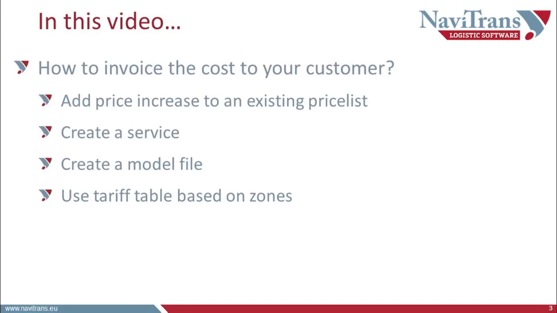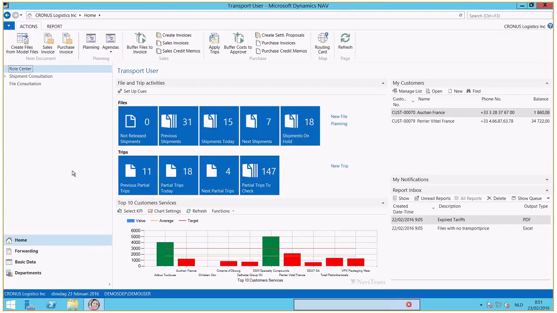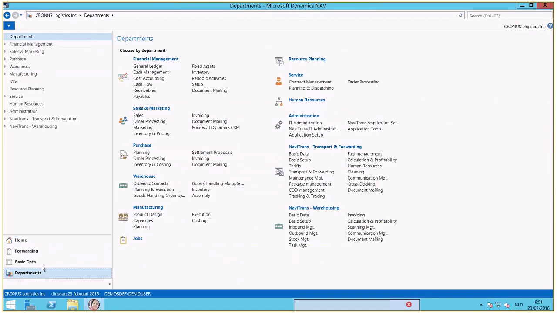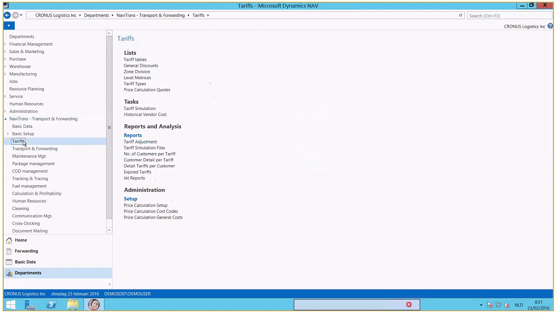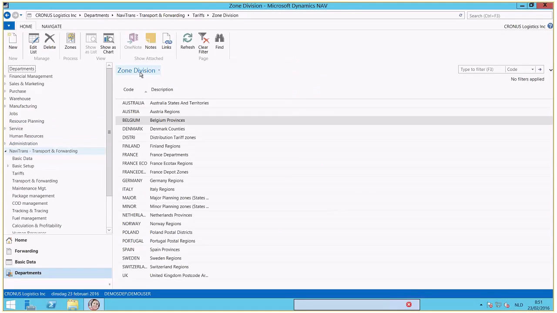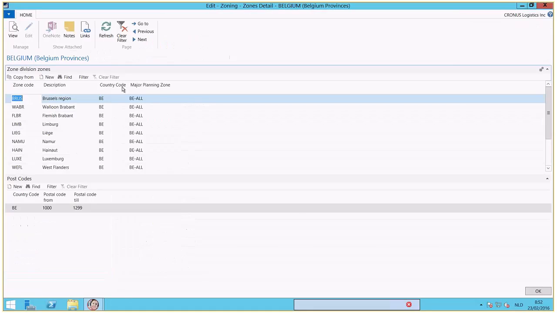In the last step, I will explain how you can create a tariff table based on zones to automatically charge expected toll costs to customers. First, we will need to set up zones via departments, transport and forwarding, tariffs, and then go to the zone division. We have already one set up, Belgian provinces, and I will show you the details by going to zones. So basically, in this case the zones are based on the provinces in Belgium.